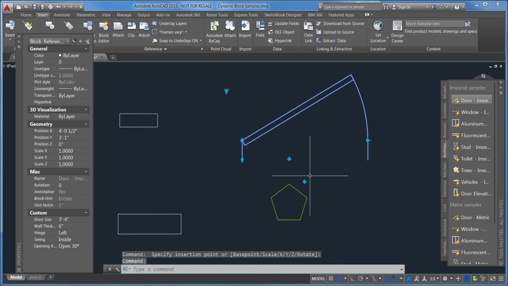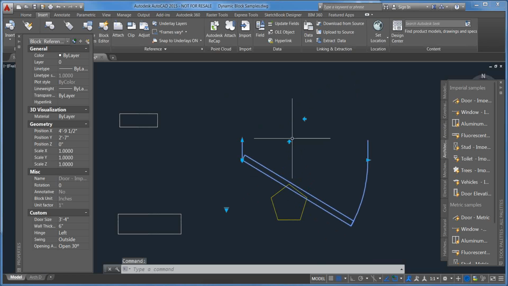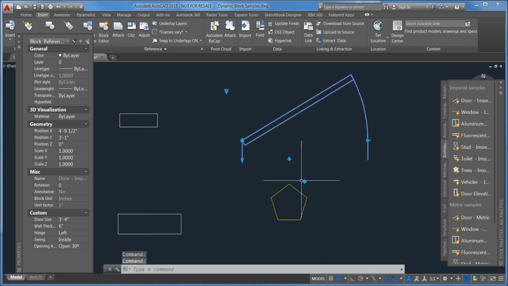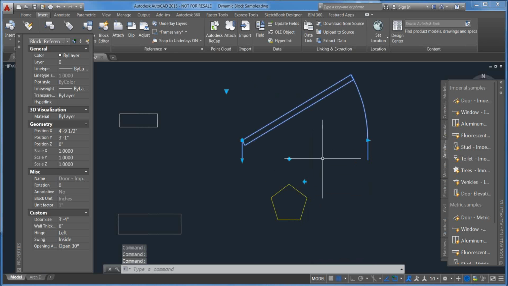Sure. So let me put up the Door Imperial again because that's a good one with a flip grip. If the grip is an arrow shape like this, that's a flip grip. That will basically mirror the object. We call that a flip grip, or some people might just say a mirror grip.